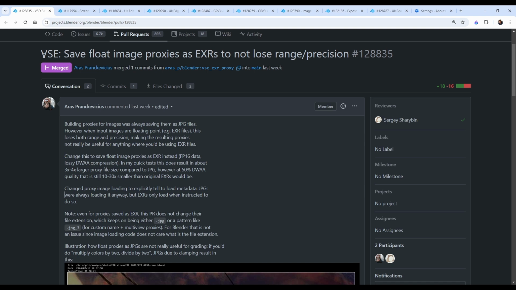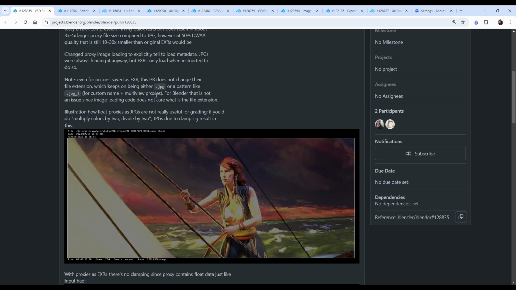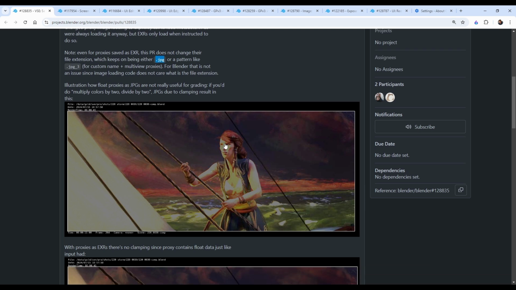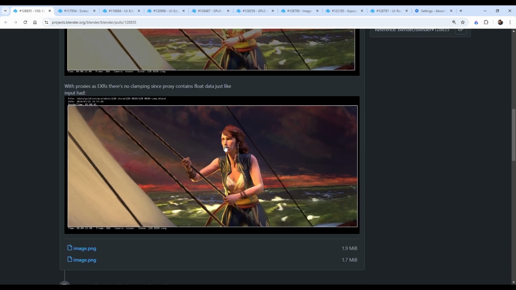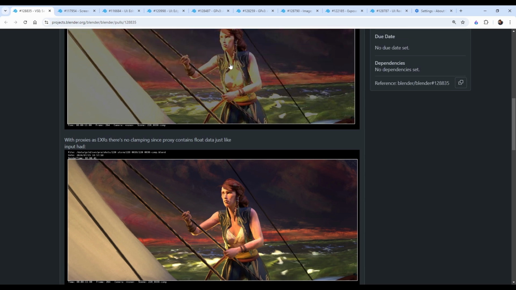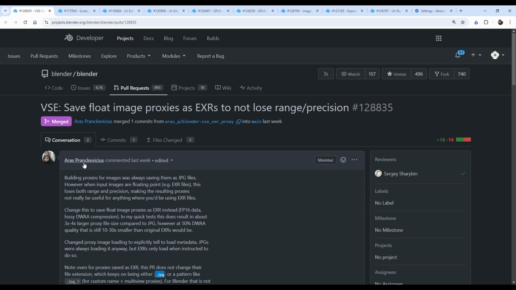The first thing is video sequence editors saving float images proxies as EXR, which are smaller versions of our entire video clip. They used to make it JPEG or some other custom format. So what used to happen is it used to clamp or cram the entire data. To avoid this, they are going to create smaller proxies of EXR in the EXR itself. The data won't be clamped, as you can see over here. So you can have the whole range of colors that you can manipulate. This is the clamped version, and this is how it's going to be handled from now on. Thanks to Aras Pranckevičius for helping us with this.